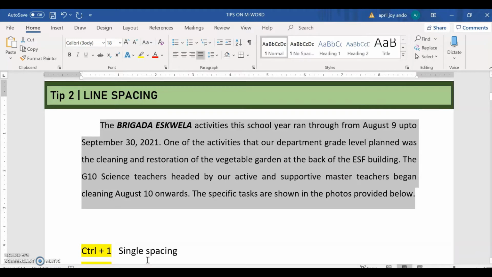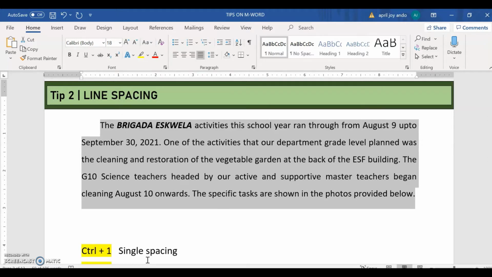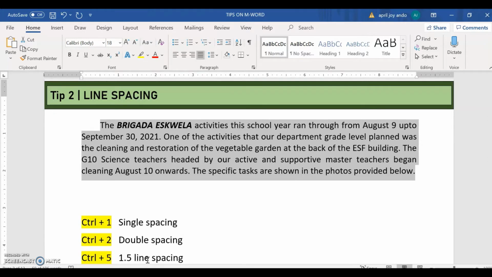Okay. So again, double space is Ctrl 2. 1.5 line spacing is Ctrl 5. Single spacing is Ctrl 1. So that is for line spacing.